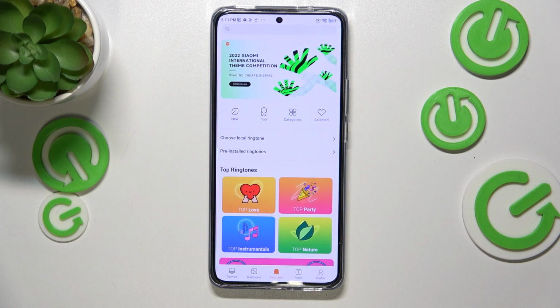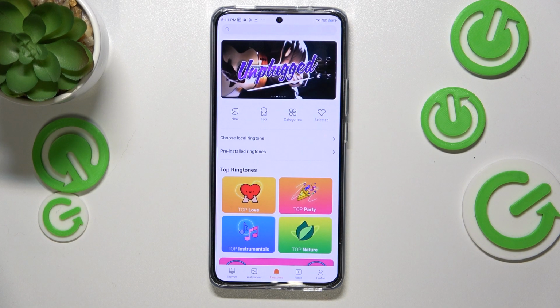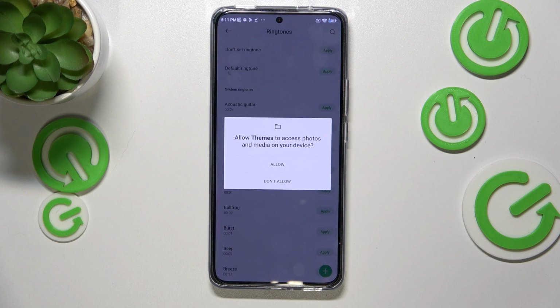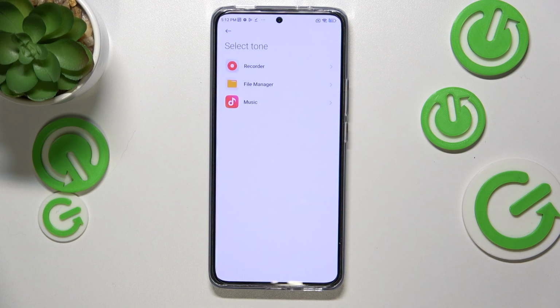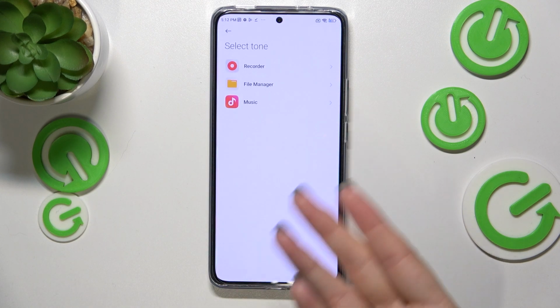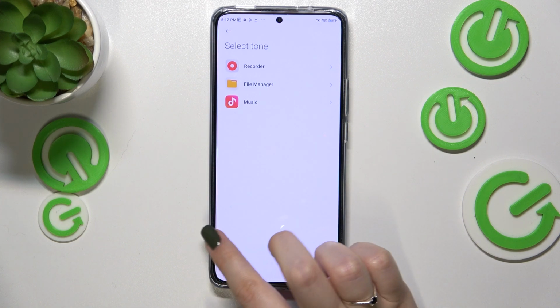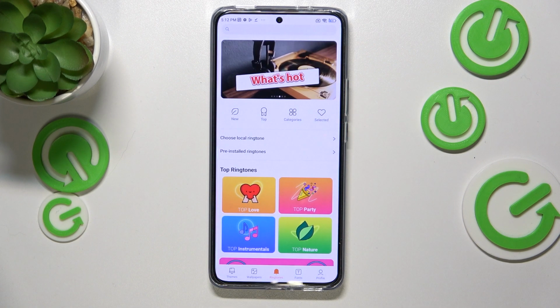What's more, here we've got choose local ringtone option, which simply means that after tapping we will be transferred to our own media. So after tapping on allow, you will be able to pick the music, for example, from the music app or the file manager or even the recorder, and set it as the ringtone. So it's up to you.